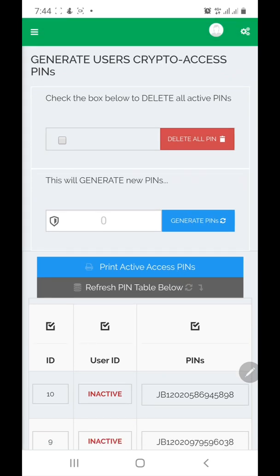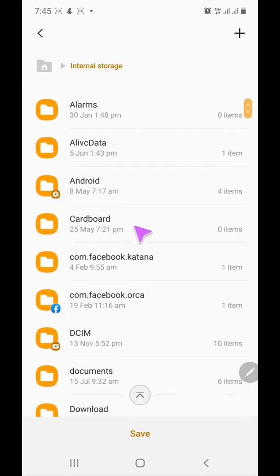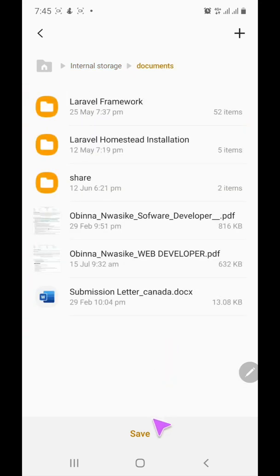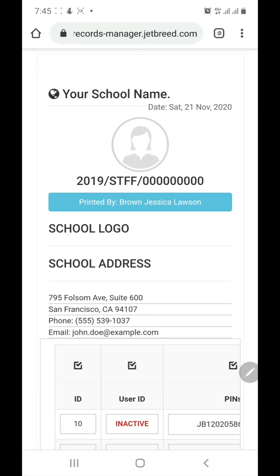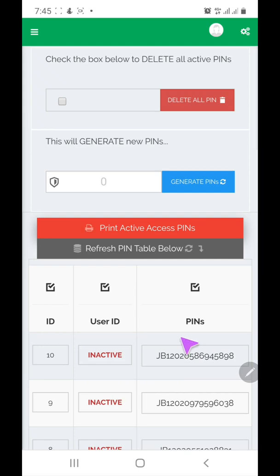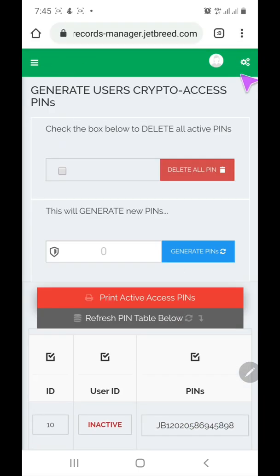Of course, you can print this out and keep it somewhere within your system. Let's save it within the document area, so that it's saved in case you want to send it to schools to use afterwards. Now we have copied one of these, so now let's sign up.